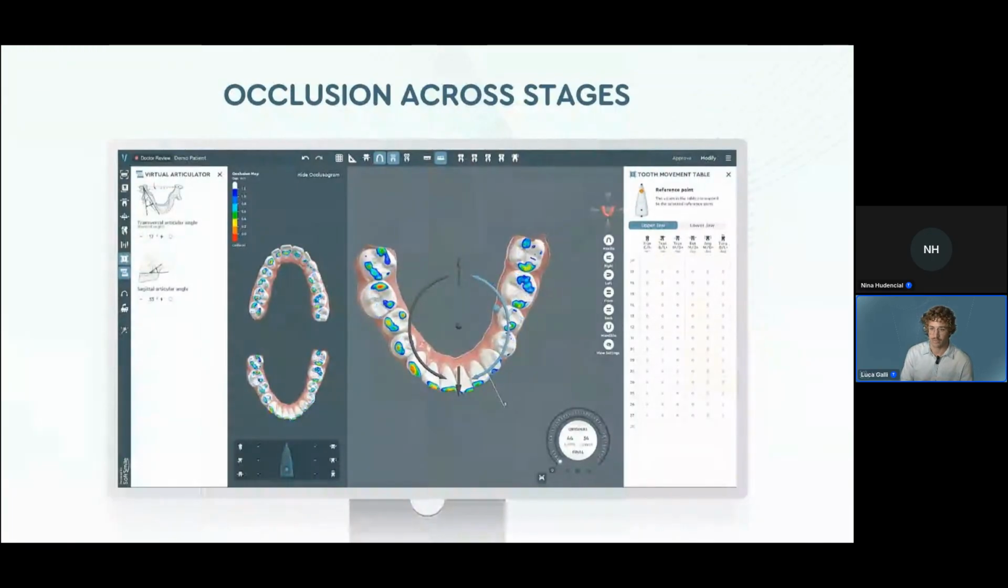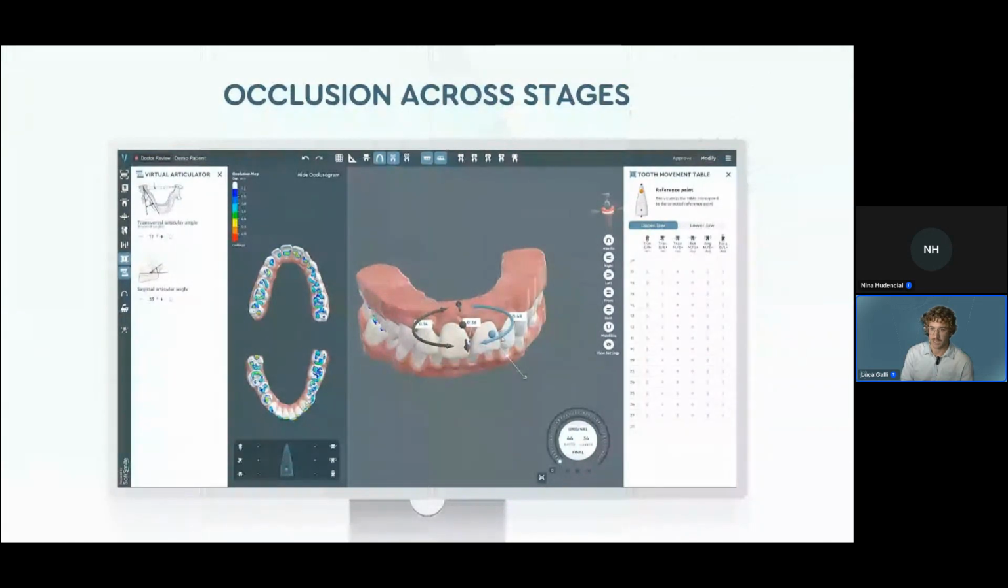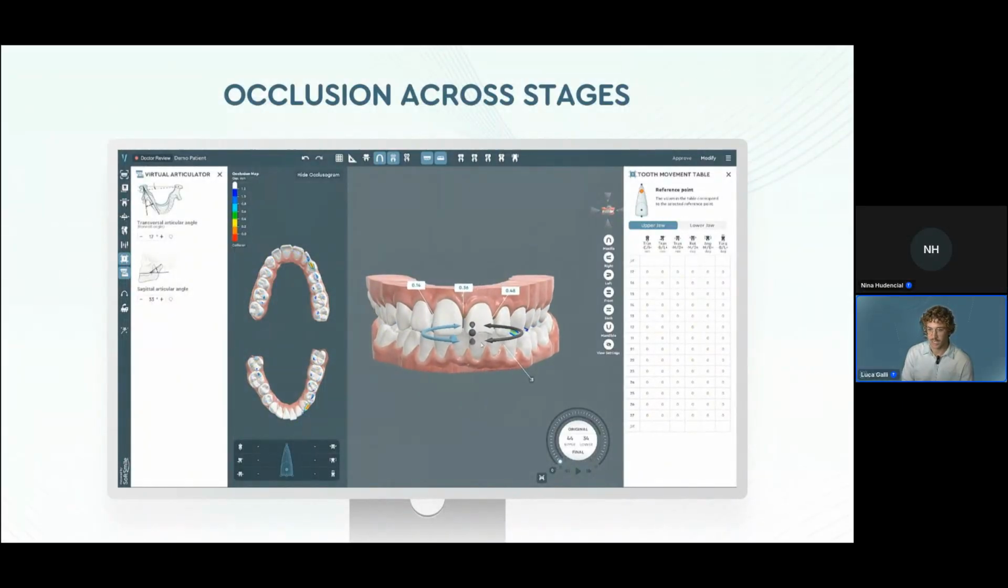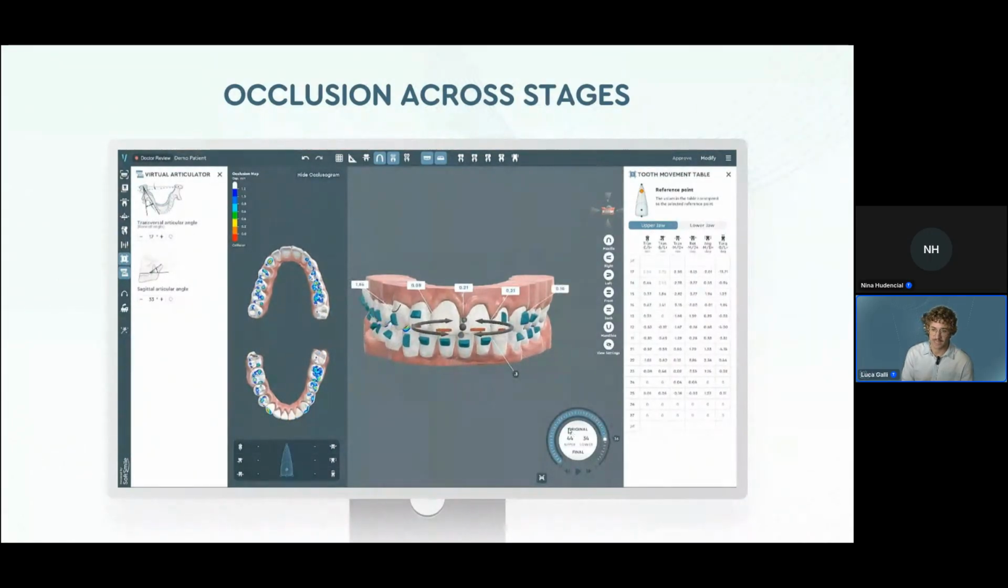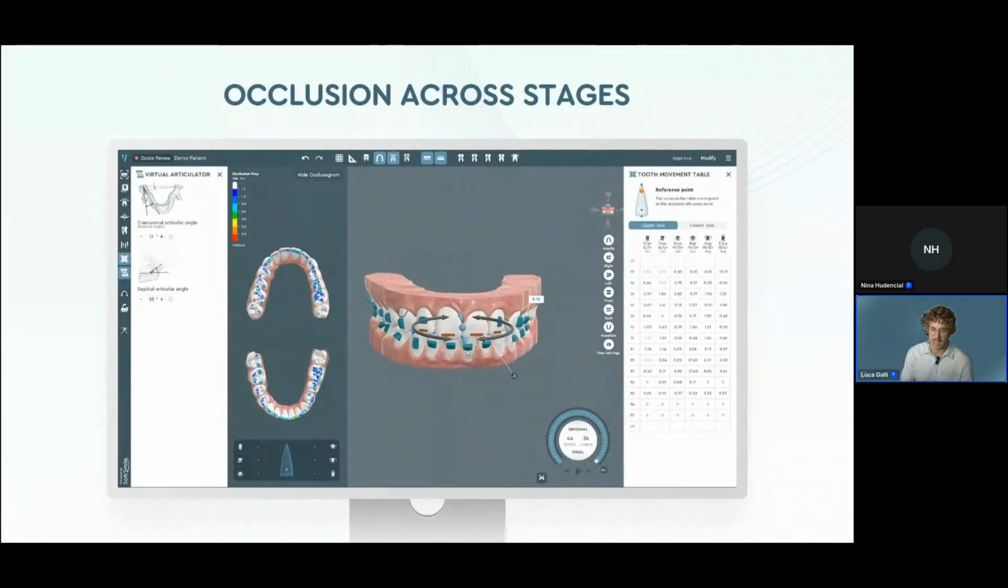Then we move into the function using the virtual articulator. We check the lateral excursions, first to the right and then to the left. On the right side, you can see a more canine guided pattern. On the left side, you see more group function involving the canine and first premolar. And if we want to refine the simulation, we can adjust articulator parameters like bennett angle, for example, to better, of course, evaluate the functional contacts and potential interferences.